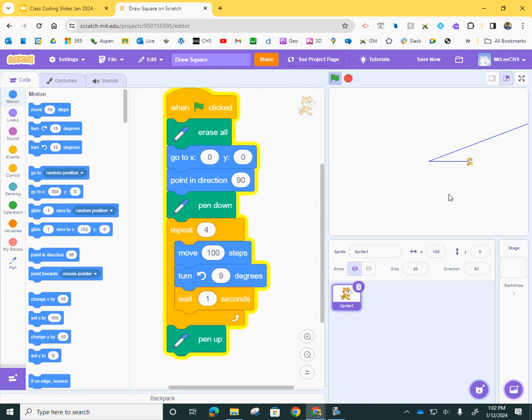Now, oh, I think I started it halfway through. I'll just stop. There we go. Yes, it starts now. Oh, and I forgot, of course, to change this back to 90. And now it's back to what I want.